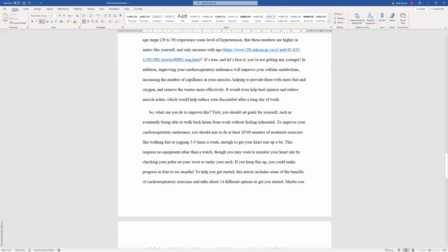So let's do something here. Let's say I'm going to take this section. So what can you do to improve this? First, you should set goals for yourself and eventually be able to walk home, etc. I'm now going to go to the website that I told you all your professors know exists, which is Spinbot.